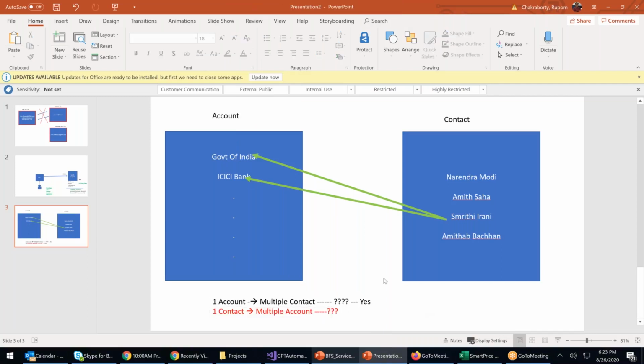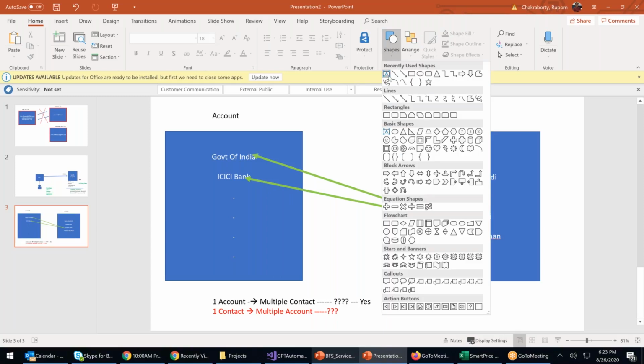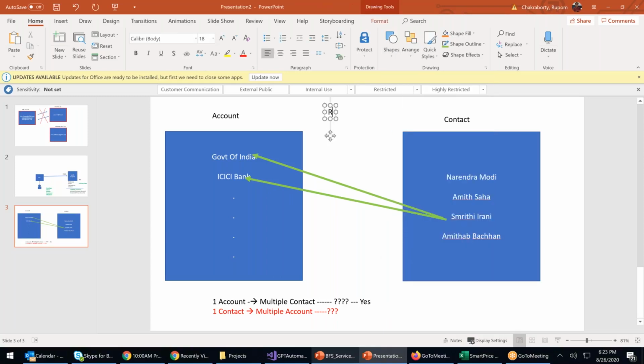Earlier, one contact, multiple accounts. Now I'm saying the opposite. One contact, multiple accounts. Possible or not? R&D homework. This is a research and development homework. Just get me the answer, yes or no. If you get yes, it's over. If you get no, then don't go further. Stop there. This is the homework.